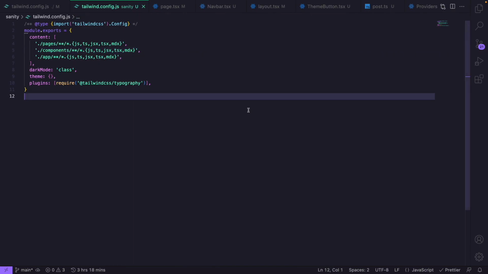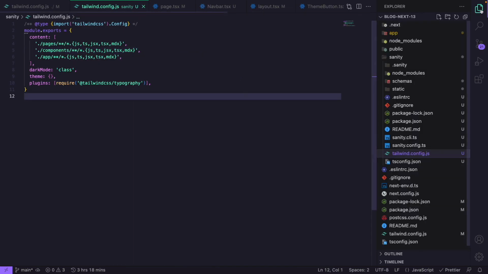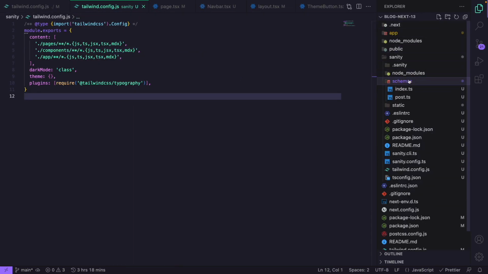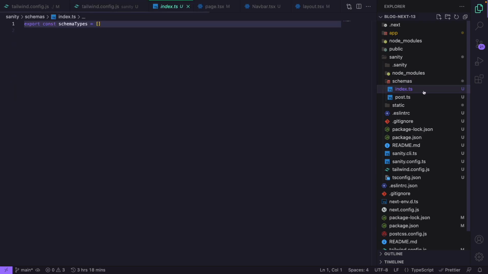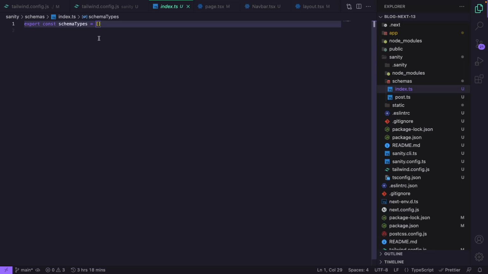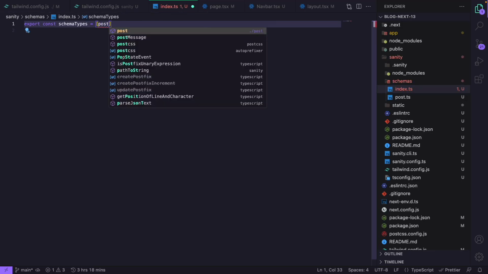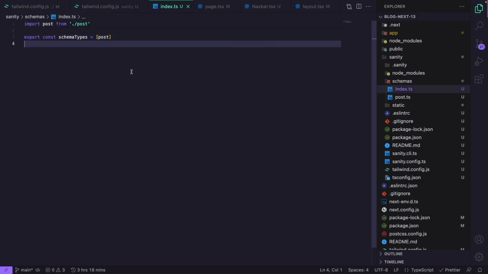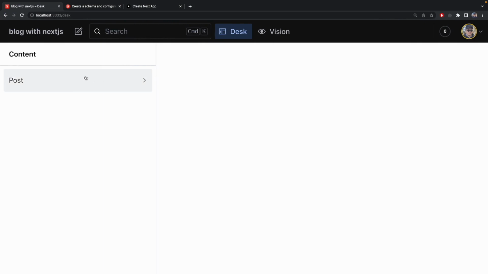And why is that? That's because if you go back to our Explorer, inside of the schemas folder and inside of the index.ts, you see we export an empty array. But we don't want that. We want to export our schema that we have just created. So inside of this array, just type post, and this will import post from our schemas folder. So let's do that. Let me save that and let's go back. And now you will see our schema right here, which is post.